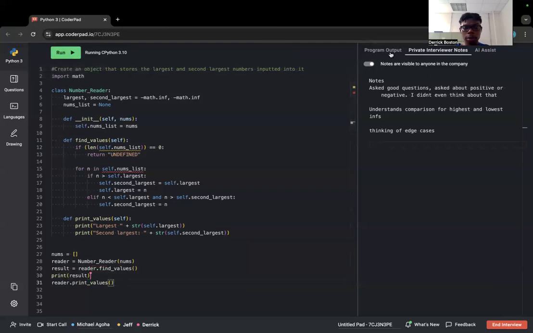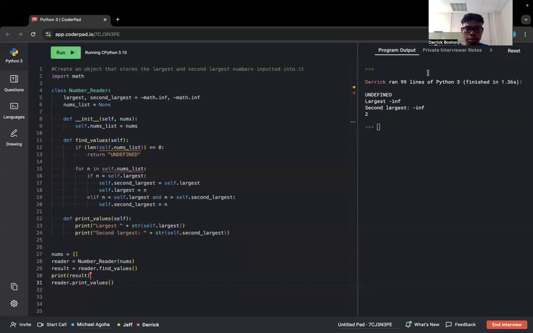Okay, so I'll go ahead and run this. Okay. So undefined first. Yes. Largest. Okay, let's give it a test case that has some numbers now. 215. All right, let's rerun it again. So largest is 400 and second largest is 200.